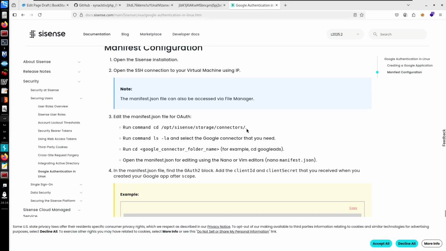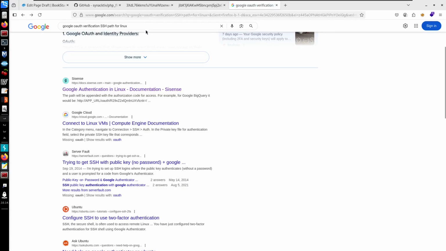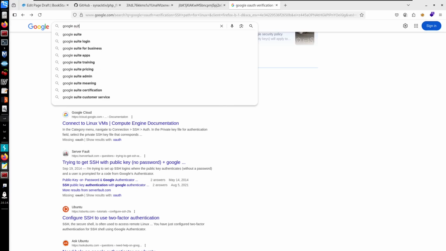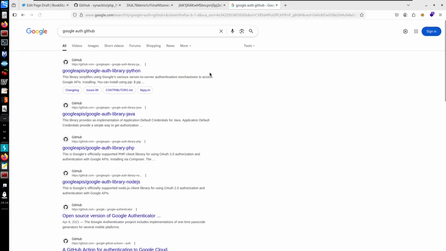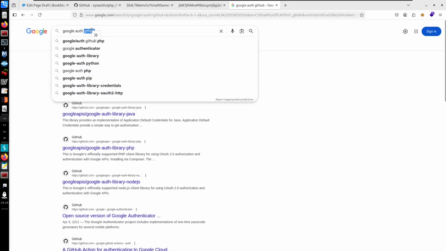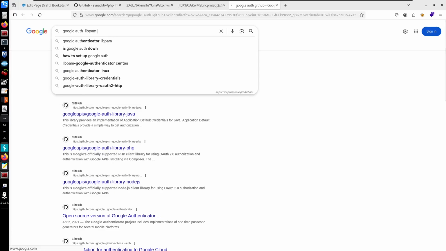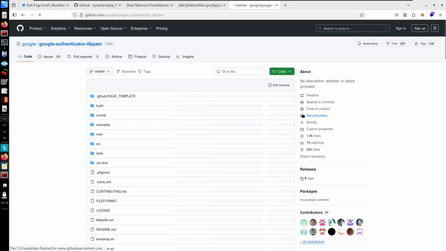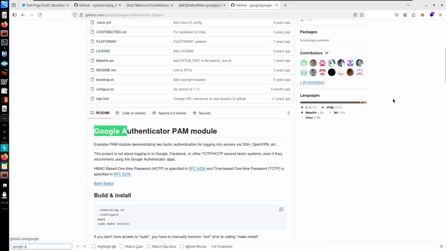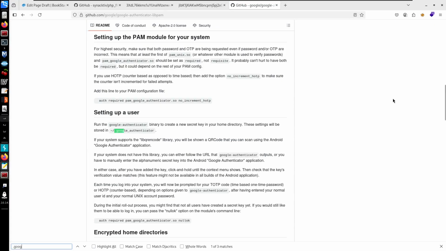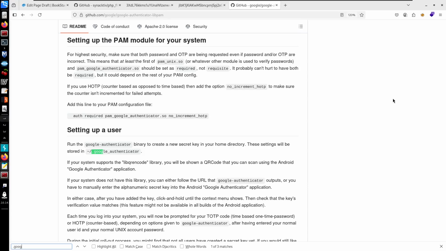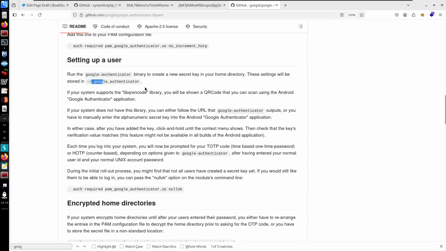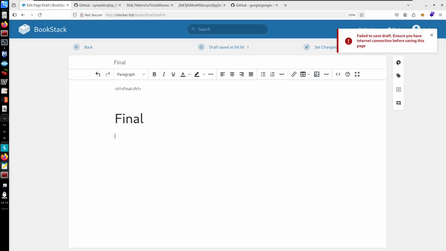So we have storage connectors. Let's search up Google Auth. Let's do libpam Google Authenticator PAM module. Let's see if we can find a Google Authenticator. And we have the file path for Google Authenticator. The thing is that looking back, there was some type of file path that we didn't mention before.